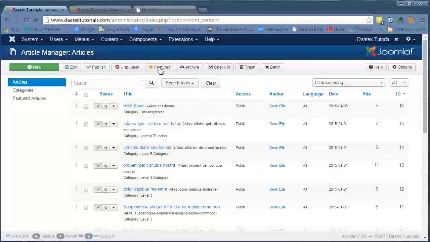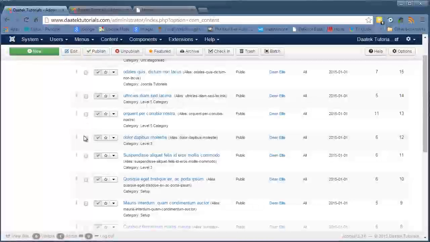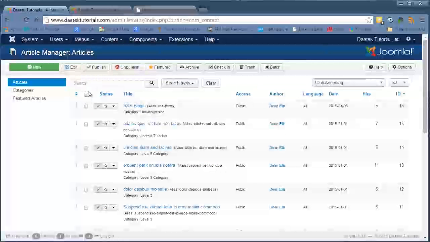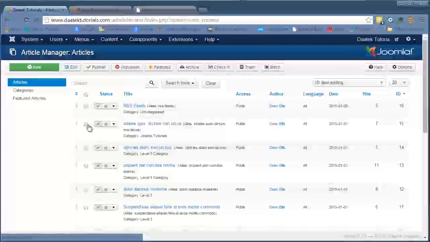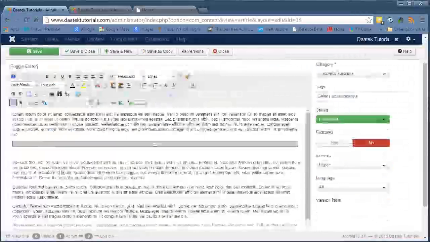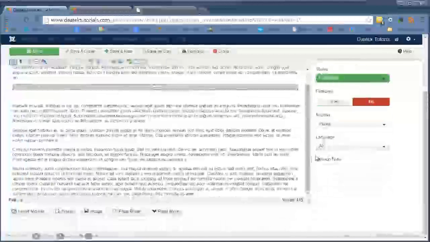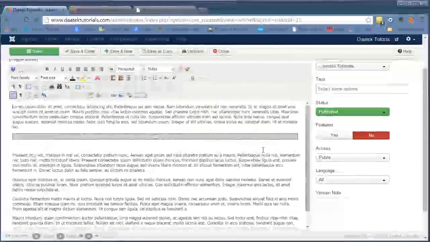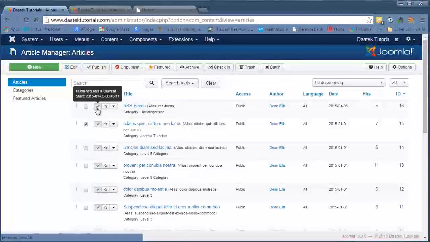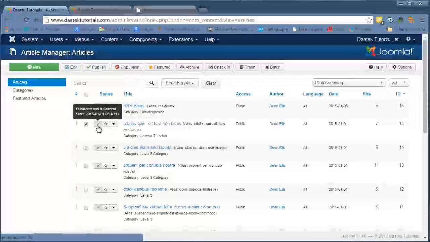But these buttons won't work unless you check the checkboxes down the side. So the one up here that says check all, if you do that, you can check all the articles, or if you just want to select one of them, we can do a whole range of things. So if we click on that button and go edit, it opens up the editor so that you can actually edit the article itself. If we click on the article again and go publish, it'll change the status of the article to publish.